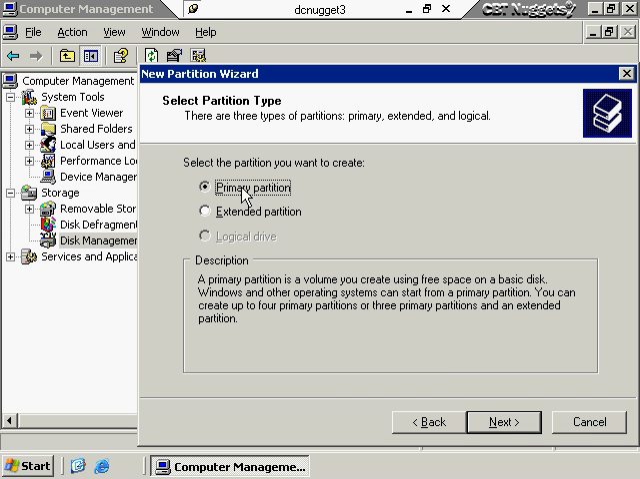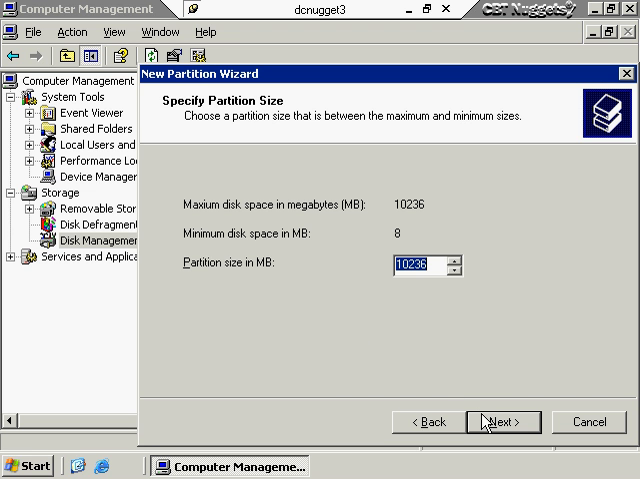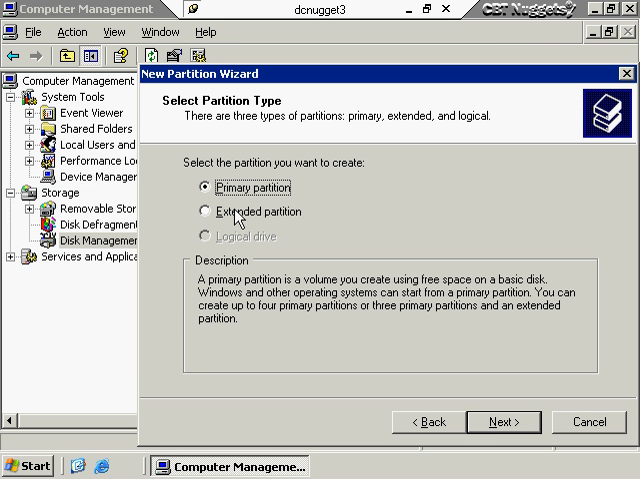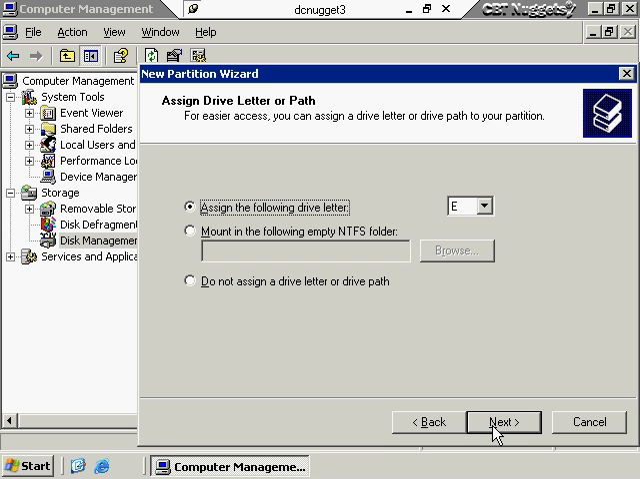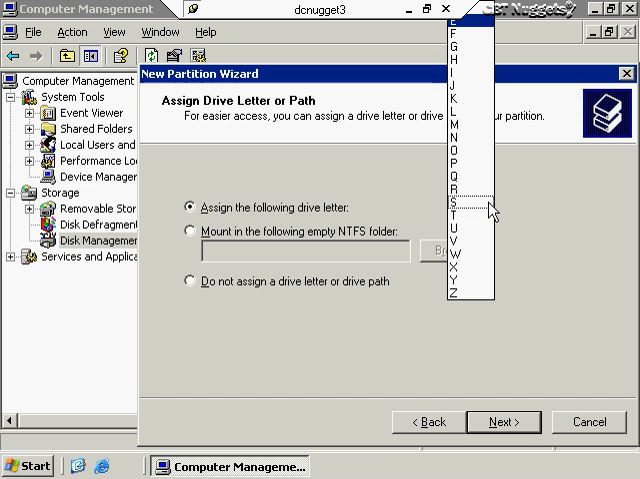In this case, maybe we want to create a primary partition, and I'll click on Next. Notice that I could have also chosen an extended partition, and if I already had an extended partition, I could have worked with a logical drive as well. Anyway, we'll go ahead and click on Next, and we'll specify the size of the partition. I'll just make it 1,000 megabytes, which is about a gigabyte, and then we'll go ahead and click on Next. Then we can assign a drive letter, and I can use drive letter E, which is the next available drive letter, or any of these other drive letters you see available to us here.